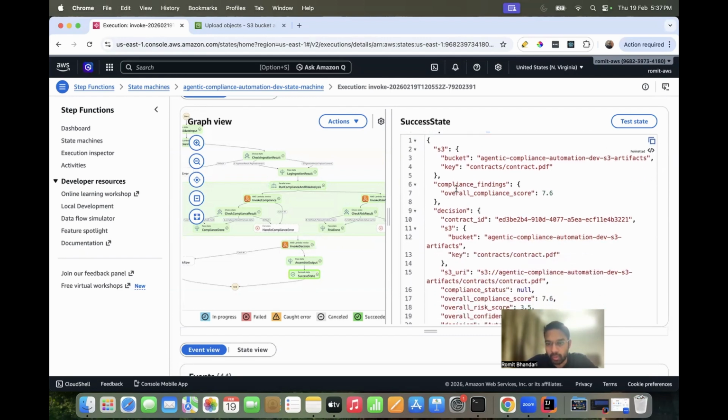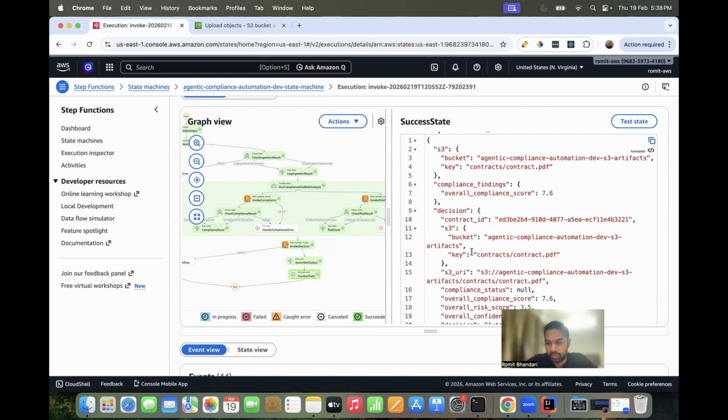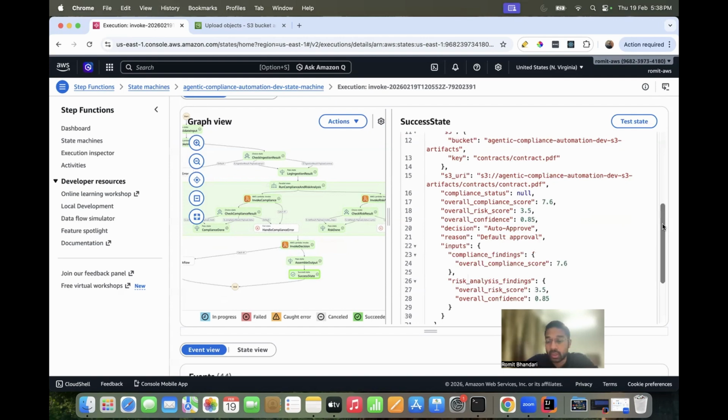Okay, so compliance findings, it is getting only one parameter. We can check why the compliance status is not getting returned. It should be a small fix to get the status also. So it was able to get only the compliance score, and then based on whatever it got out of risk analysis and compliance, this is the decision attribute or the object the decision agent returned, right?